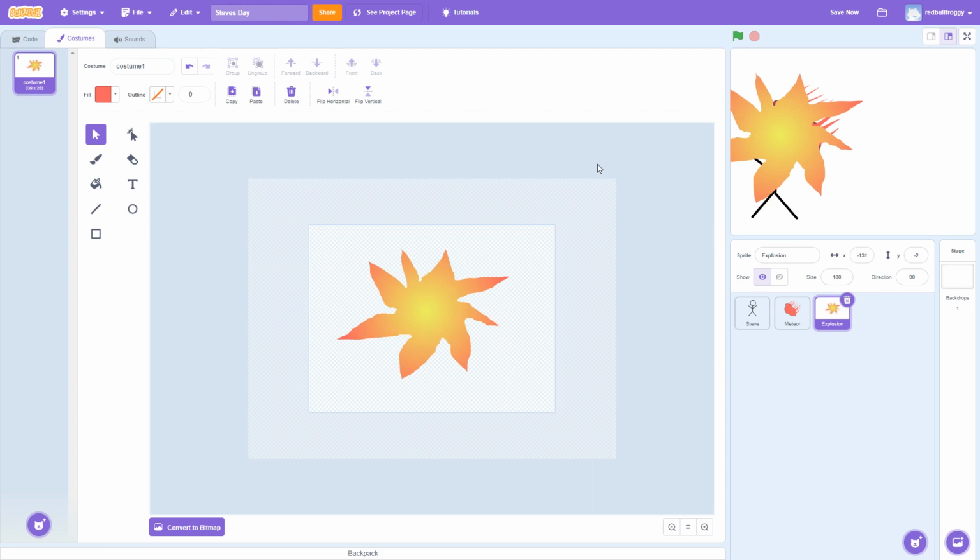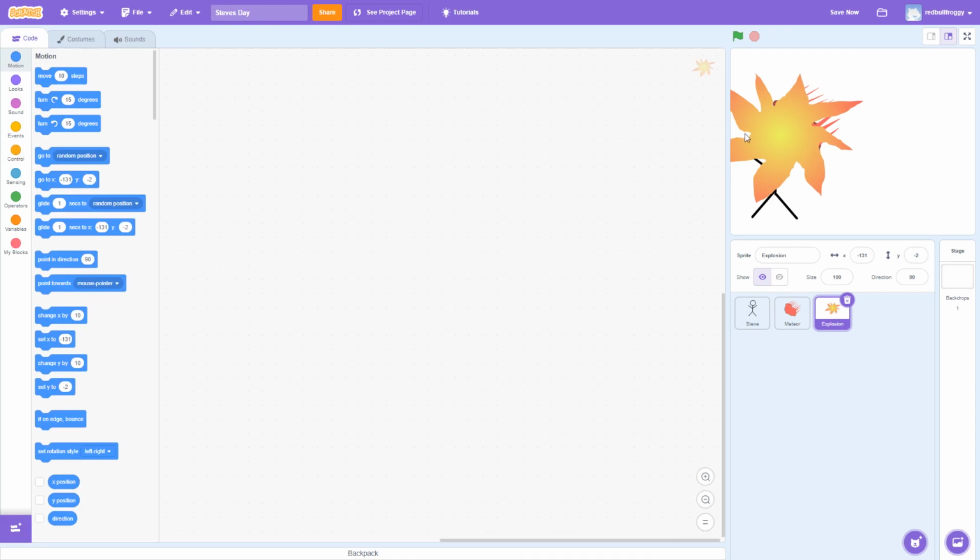So I'm going to go back to code. So I want an explosion, but I want it to occur when the meteor hits. So let's start using some broadcasting. Broadcasting is a great way. Let's go to the meteor. So the meteor is really what everything is timed after. It's going through this. As soon as its glide is done, I want it to do some things. So what I want it to do is broadcast.